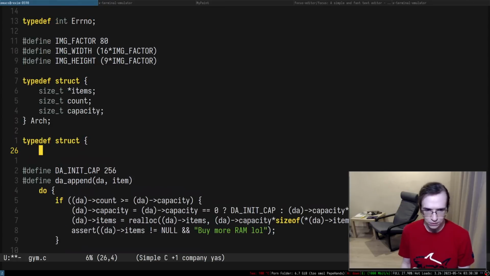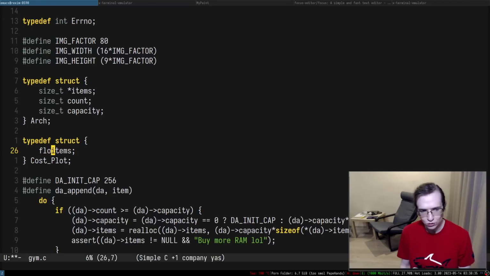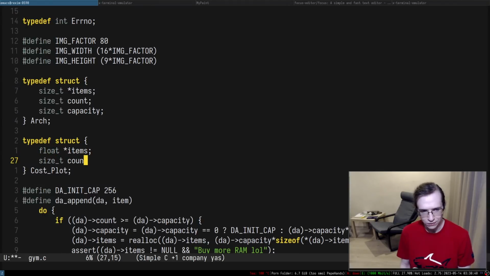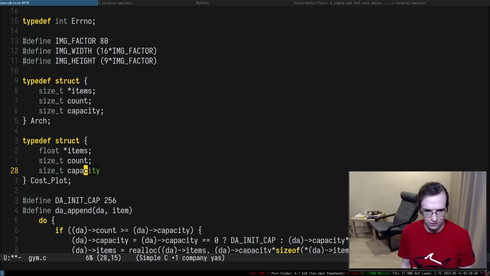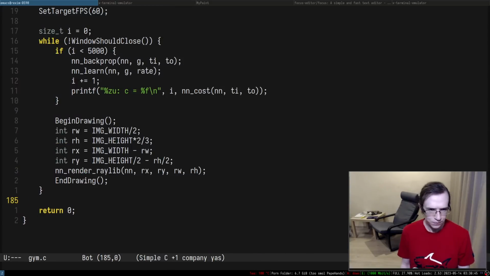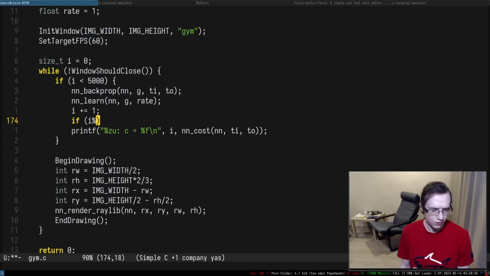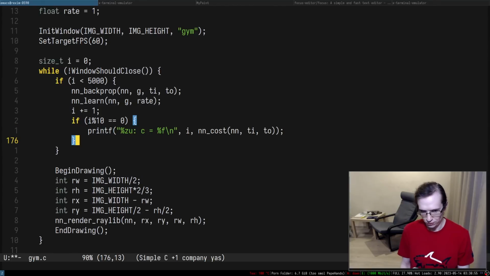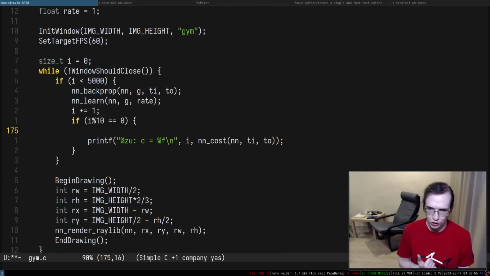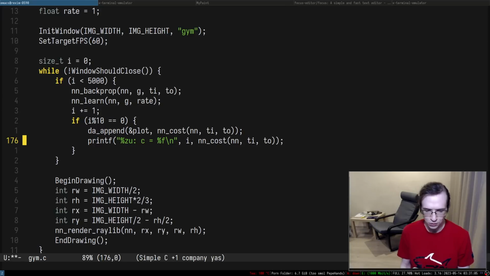It's definitely going to be a dynamic array. So cost plot, and we're going to have items which are floats. Here we're going to have a count, and here we're going to have a capacity. Essentially, periodically, if i is divisible by 10, instead of printing that cost, we're going to be appending that cost to the plot. So we can do da append, maybe we're going to have a plot, and we just literally add this entire thing to the plot, and that's it.